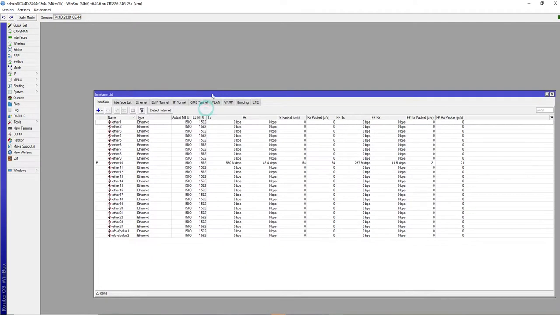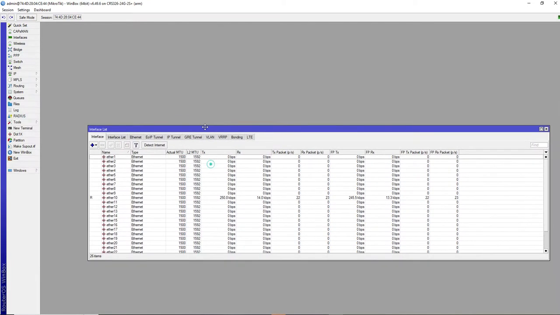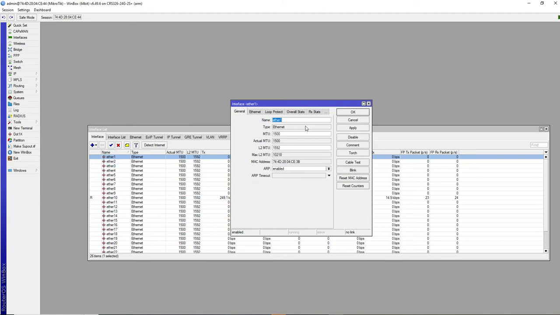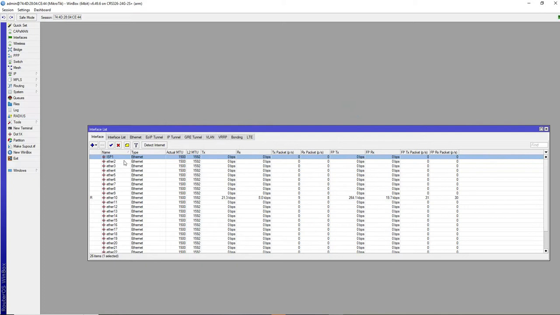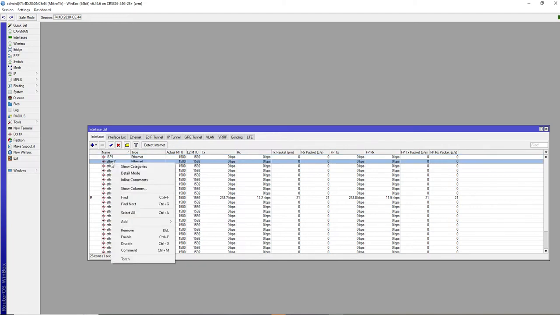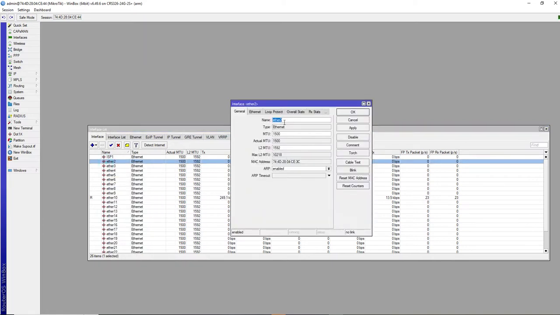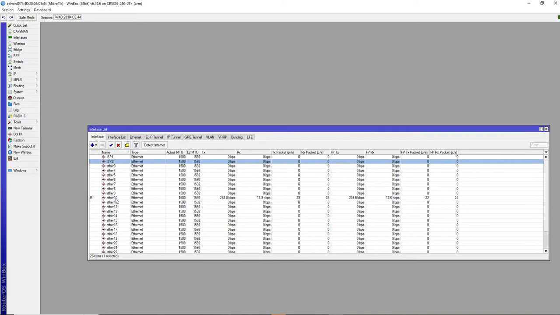Interfaces. Then interface one, we're going to change this one. I'm going to call this one ISP1. Apply, okay. And interface 2, I'm going to call this one ISP2. ISP2, apply, okay. And this is my local IP.